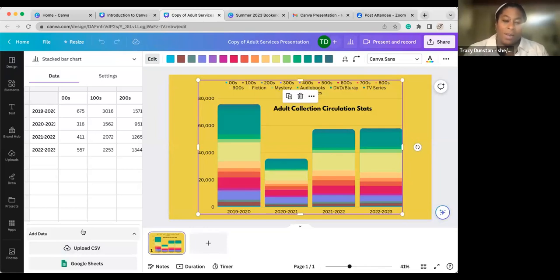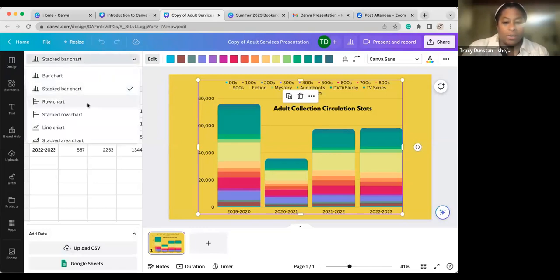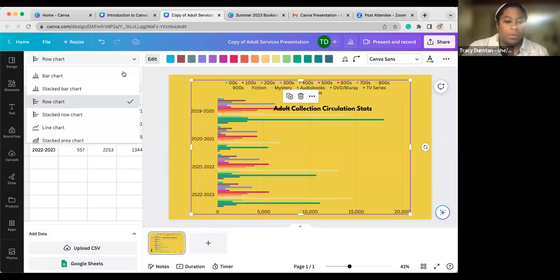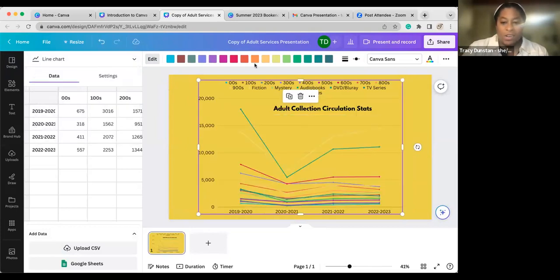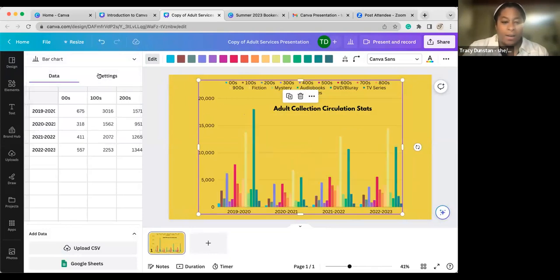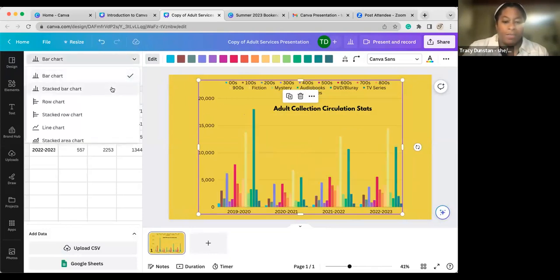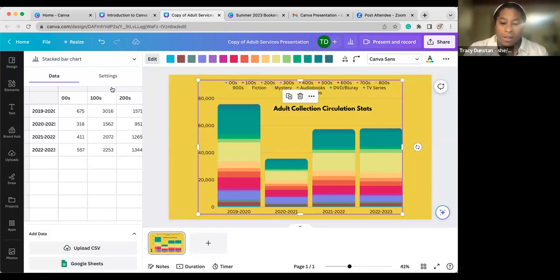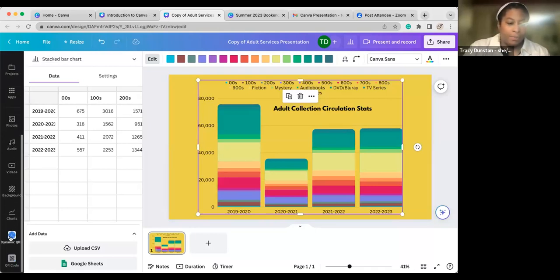So I tend to just do it manually, but you can also change it to be a row chart, or you can do a line chart. And then you can change the colors to match. Because, for example, for this specific thing, I found that the colors that they gave me were a little too close, so it's hard to tell the differences. So I was able to change the colors as well. And you'll find that over here under charts, on the left-hand side.